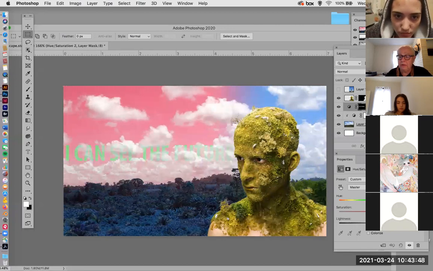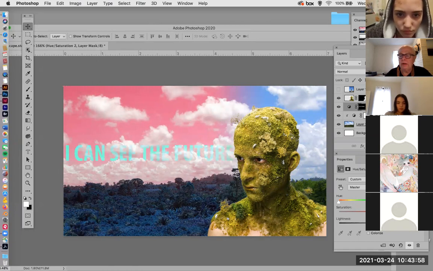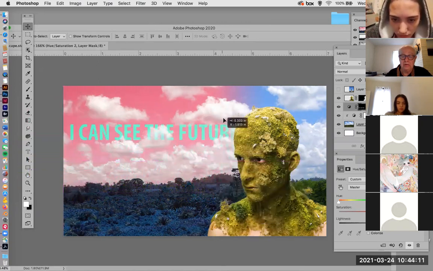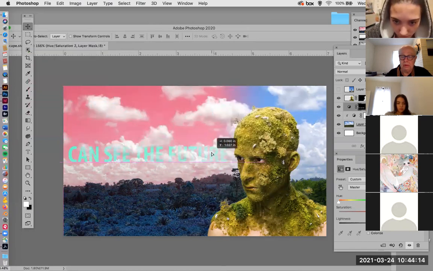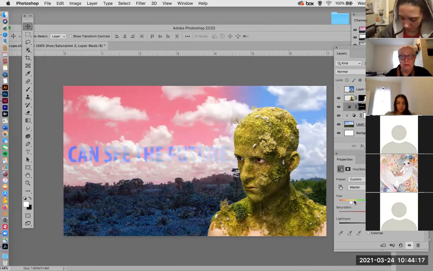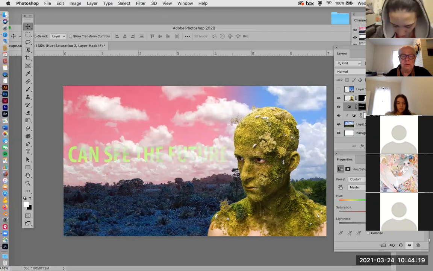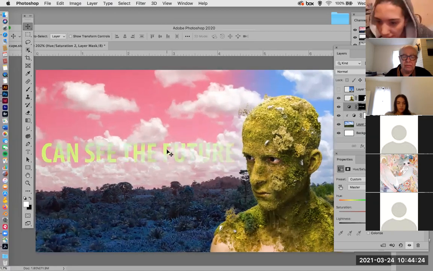What happens? Saturation. Wow. I can see the future, and I can move this around. There it is. Move this around and look, it changes color because it's not clipped to anything. It's going straight down. It changes color. I can see the future. Pretty cool, huh? And you can see the clouds and stuff through it.